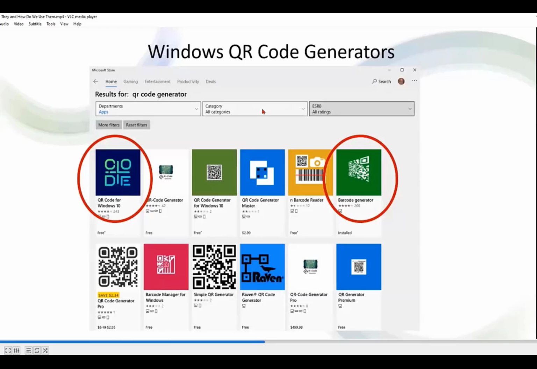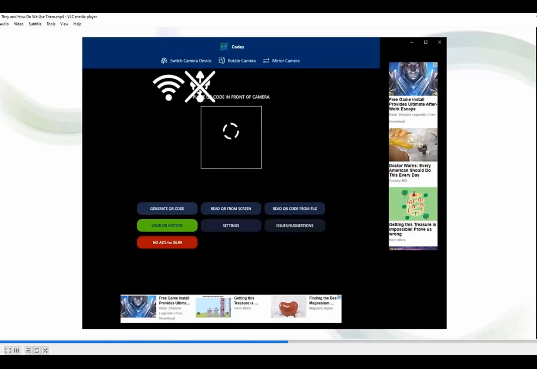However, in Windows, I searched for a QR code generator in the Windows Store. There were two of them. I installed both, and the QR code for Windows doesn't seem to work. But the barcode generator does, and it's very easy to use. Here is the Codex, the first one, and I just couldn't make it work. I can't uninstall it. It's just kind of stuck there.